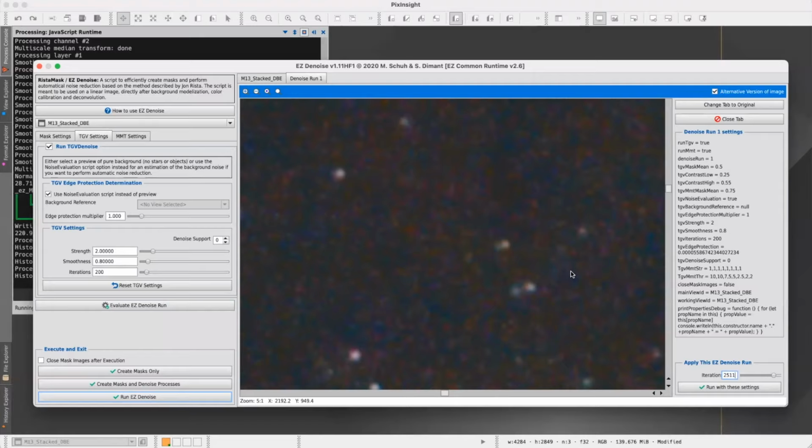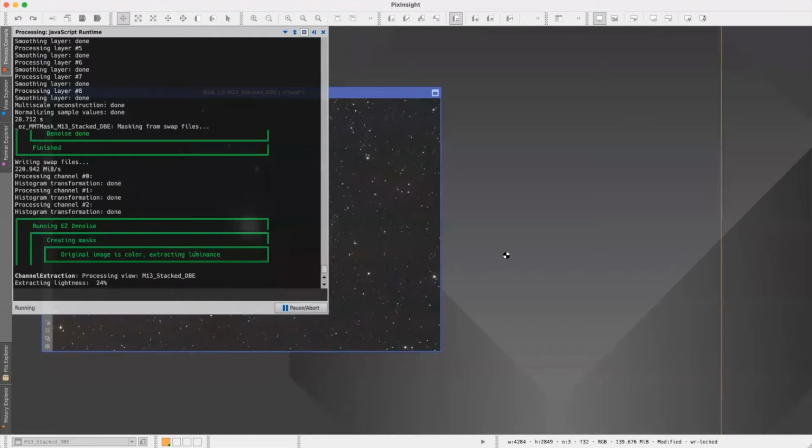But generally, in using these easy scripts myself, I'd say 90% of the time, a lot of the default settings have produced good results. So back to this, I'm just going to increase the iterations to 2,500 or thereabouts, and run with these settings.